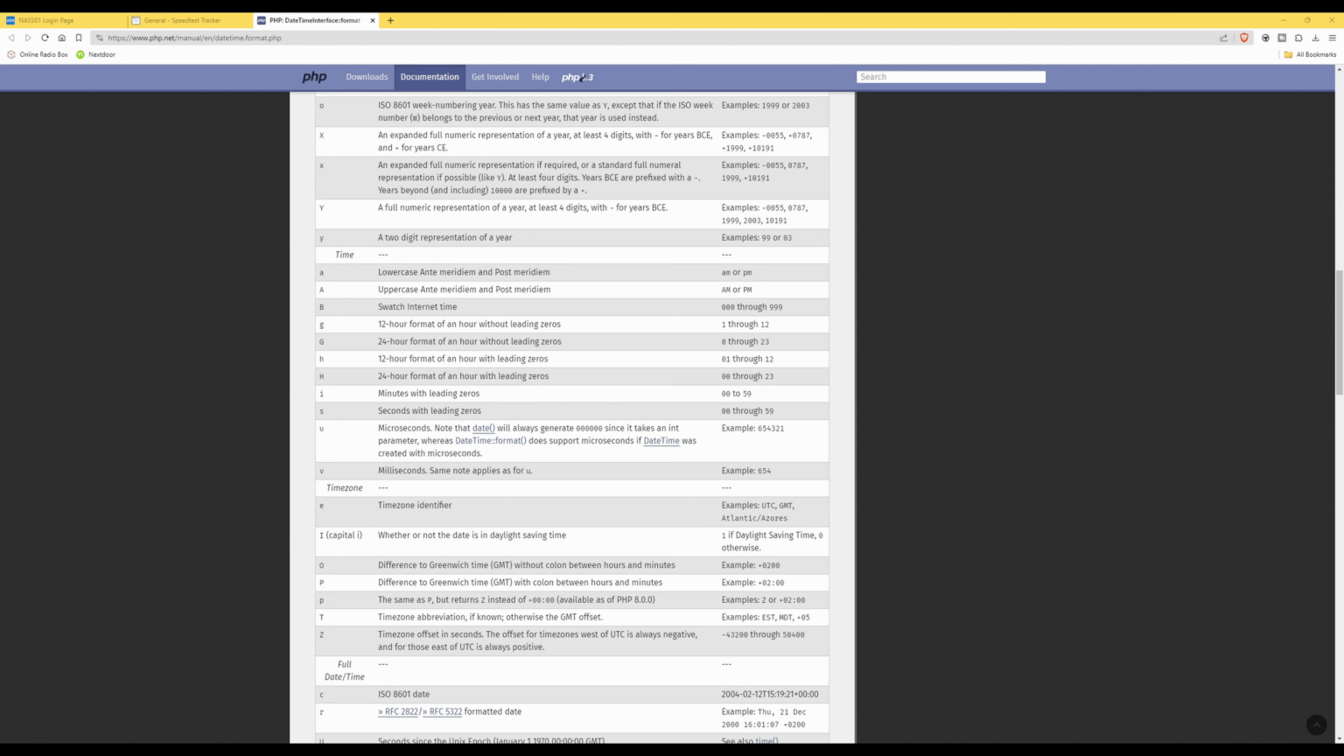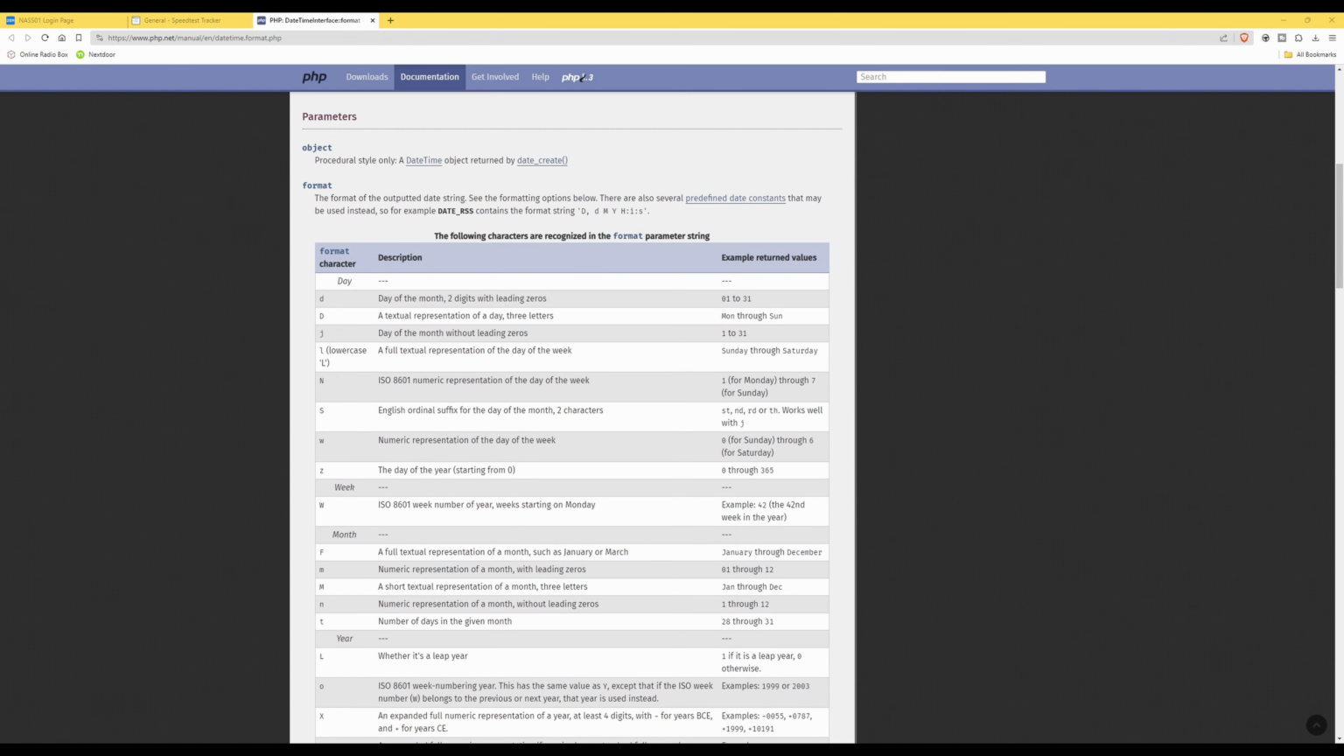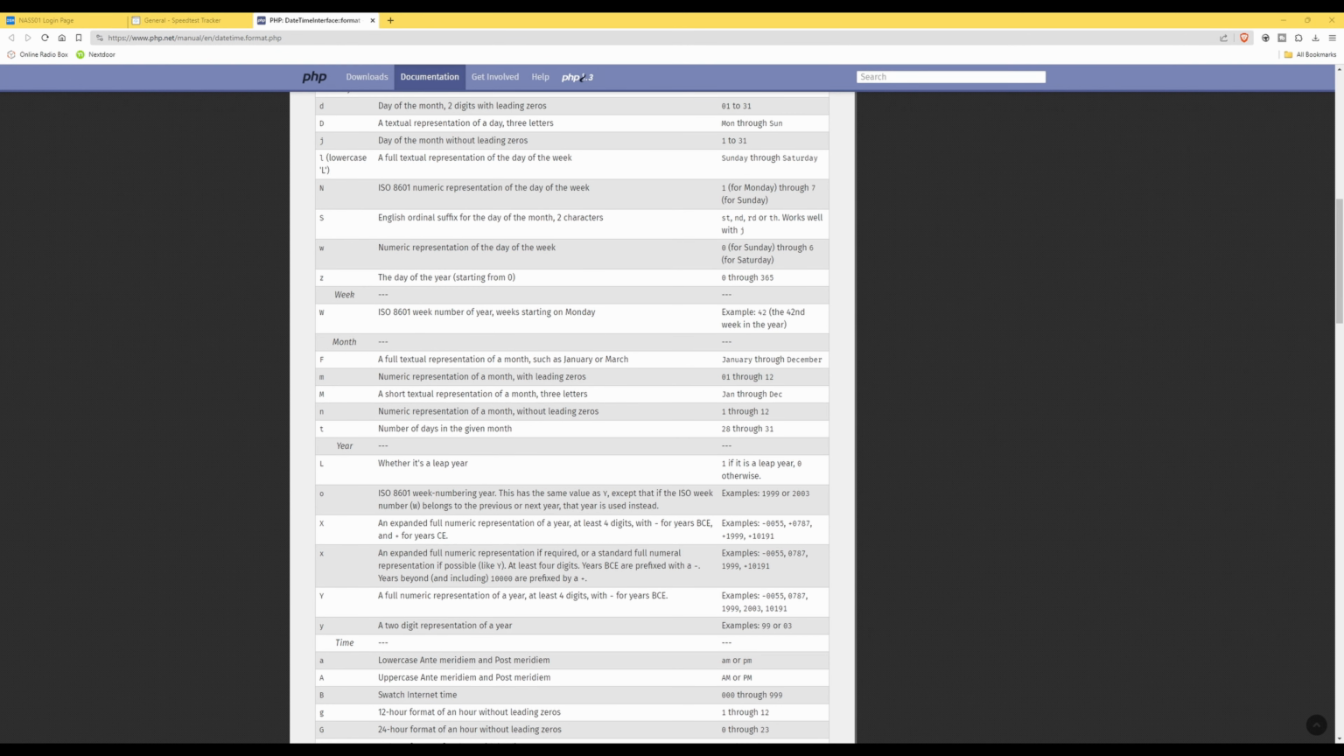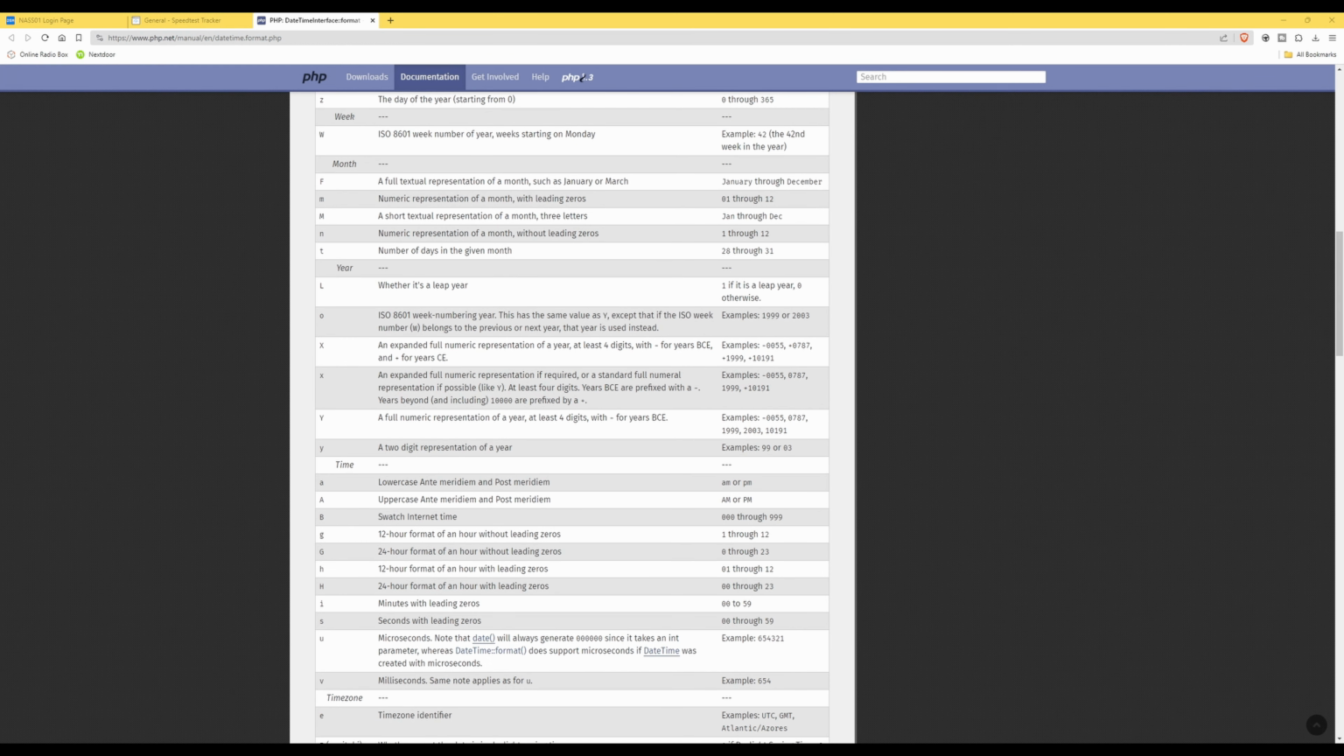So then we could enter a lowercase i, which here you'll see is minutes with the leading zeros, and then s for seconds. So we could then enter a space, and for the date we could enter lowercase d, which is the day of the month as 2 digits with leading zeros, and then numeric representation of a month with leading zeros would be lowercase m, and then for year we could have a capital Y, which would then be a full numeric representation of a year of at least 4 digits.